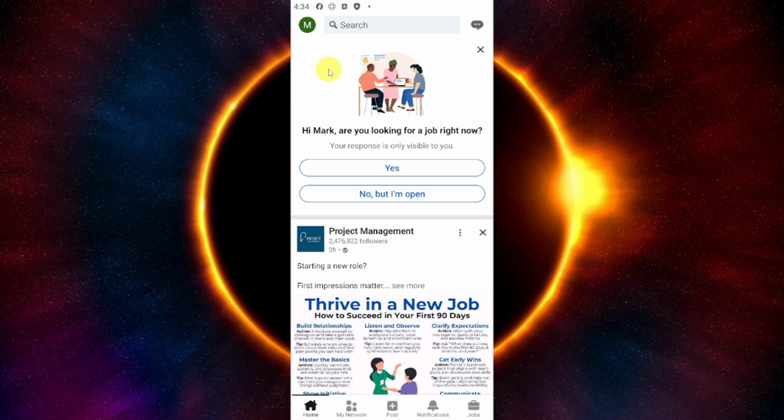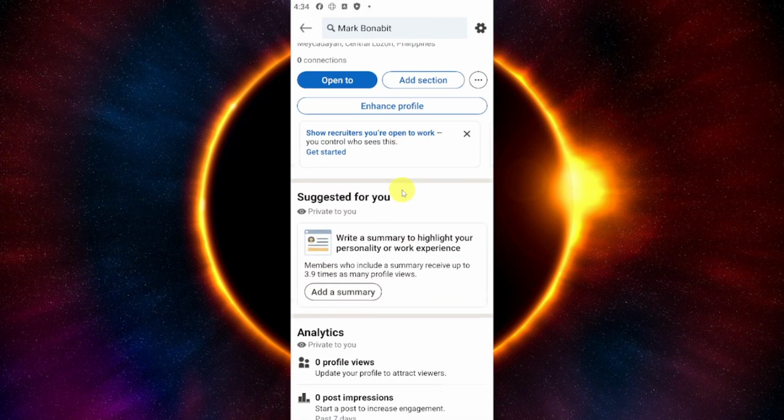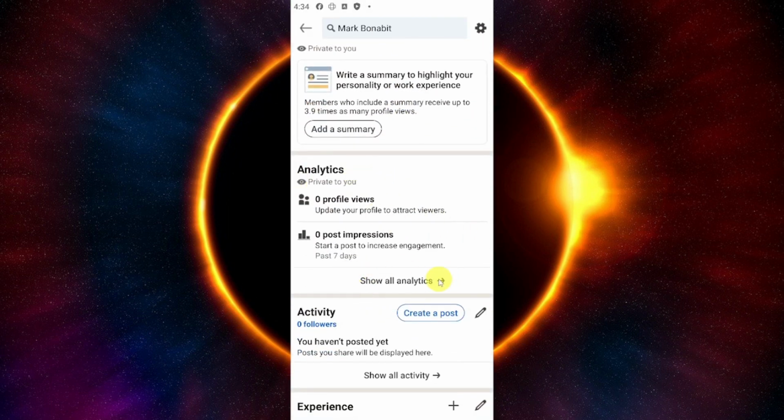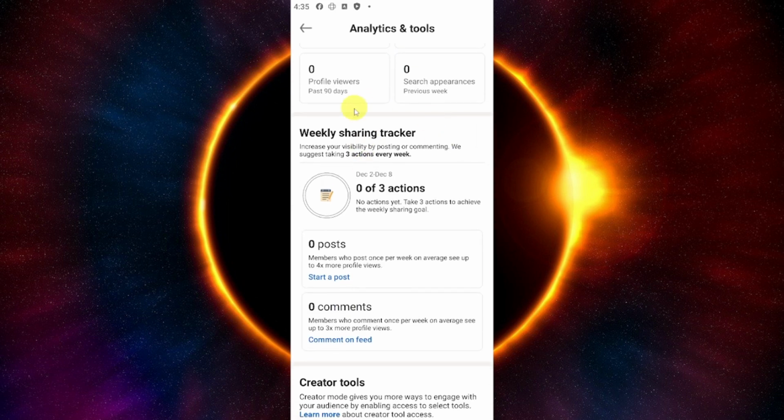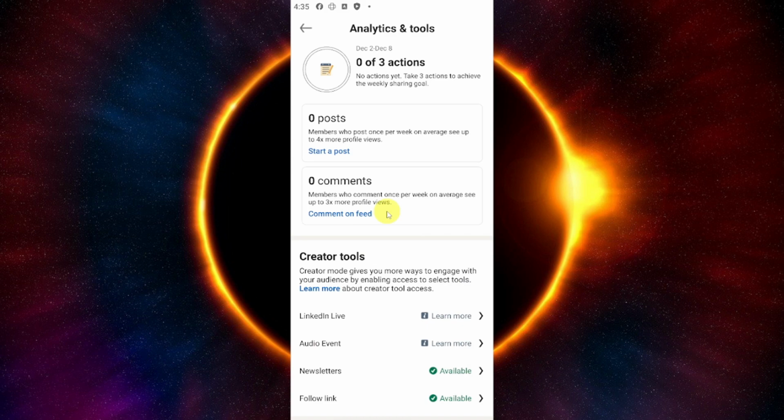Once we do that, just scroll down until you see View Analytics, which is right here, which just shows Show All Analytics. So just click that one, and then you will be redirected right here, wherein you will see all the analytics of your account, your weekly sharing tracker, creator tools, and more.